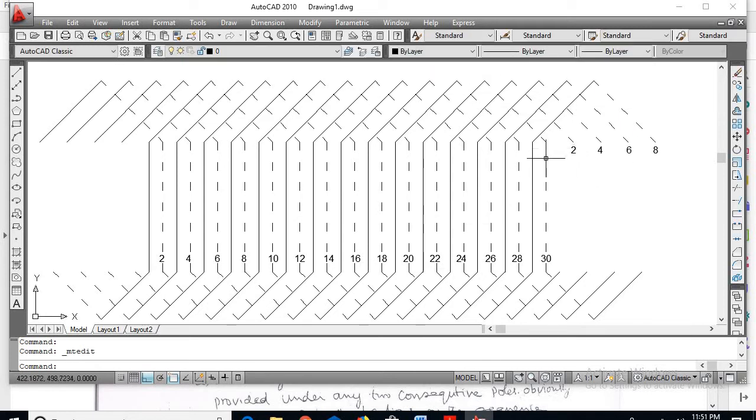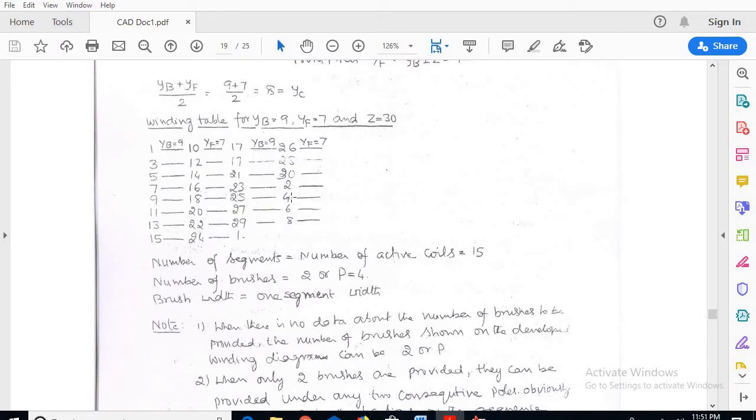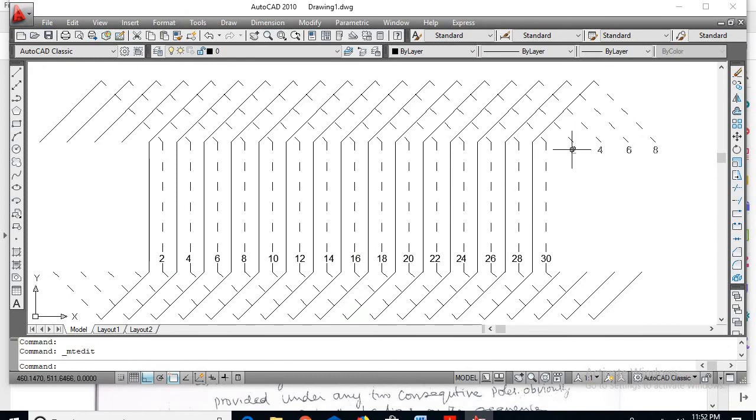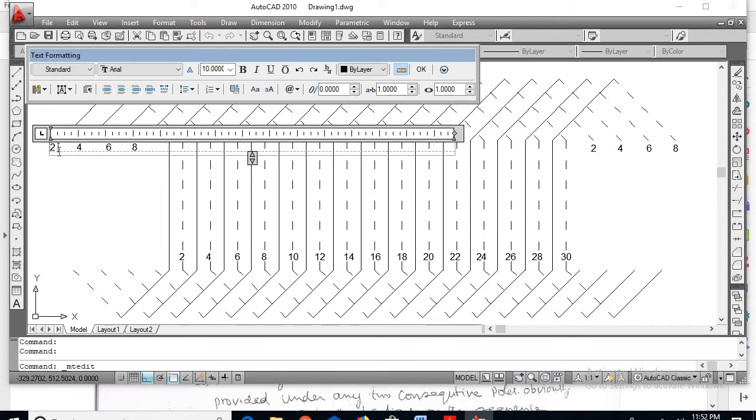So now as per the winding table, 23 is connected to 2, similarly 25 will be connected to 4, and 27 is connected to 6, and 29 is connected to 8. So just refer to the table. So similarly represent the other end as 23, 25, 27 and 29. So copy this. So this will be 23. Next, this will be 25. Next, this will be 27. Next, this will be 29.